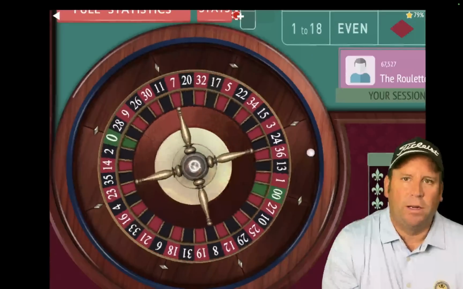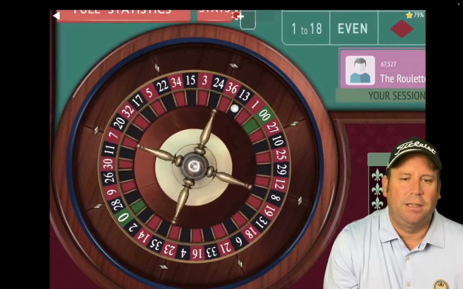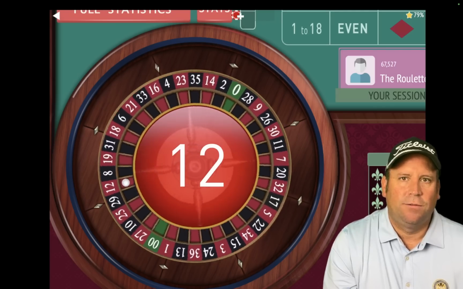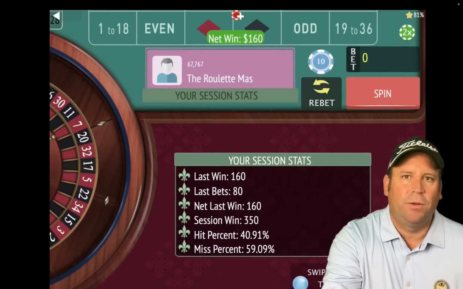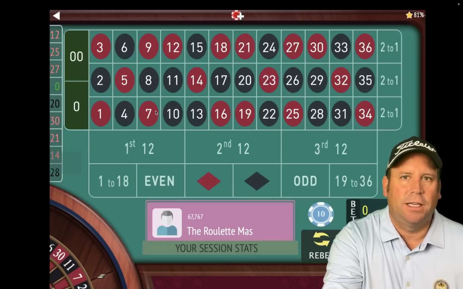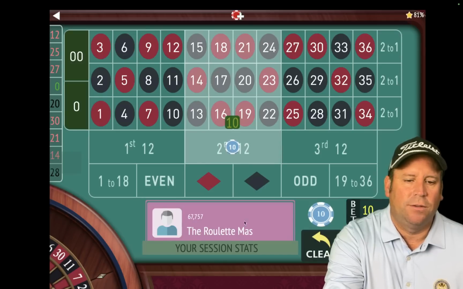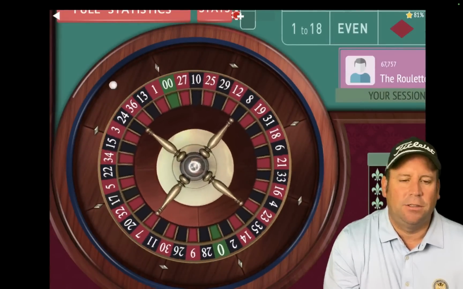Temporarily, we're only up 190, but once we hit, we should be up really nicely. Let's see what we get here. That's a 12 red. That's a win. So you can see now we're up $350. And now the last three are first 12, third 12, third 12. So second 12 is not included in the last three spins. So we'll start there for $10.